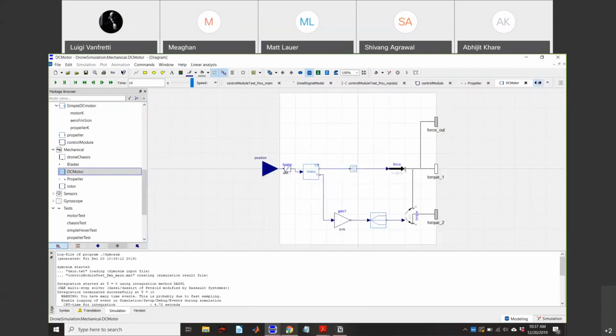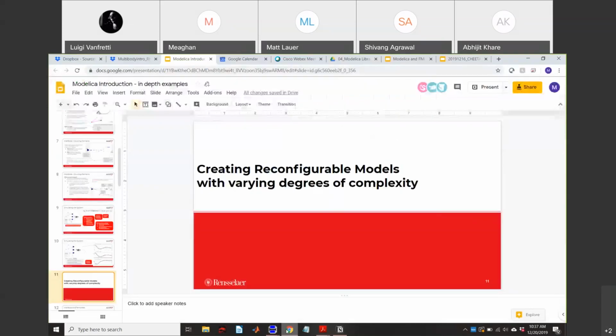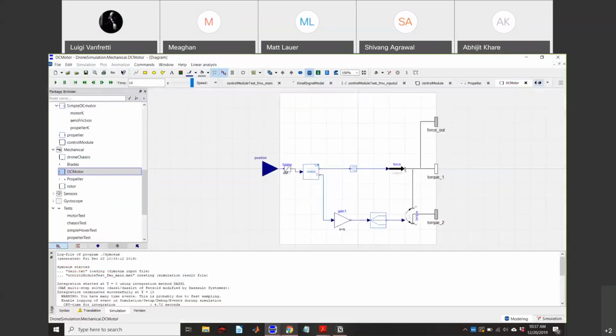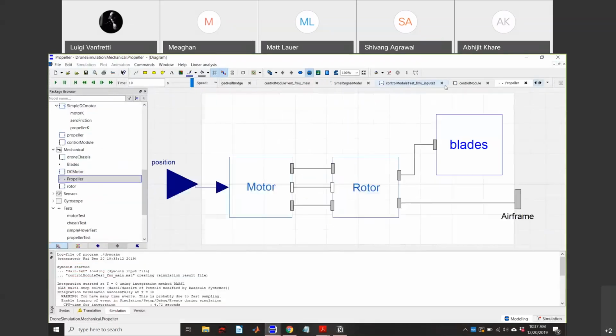So we're good on that. We can go on. Go to the upper layer of the model, where you have the propellers.